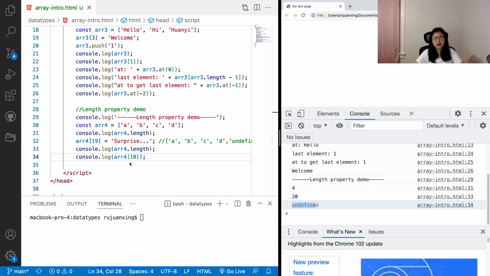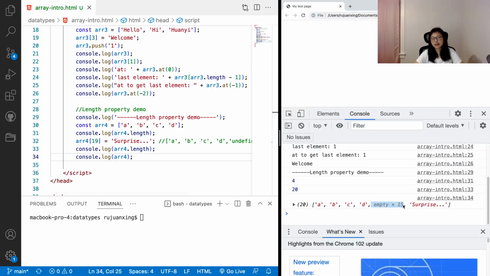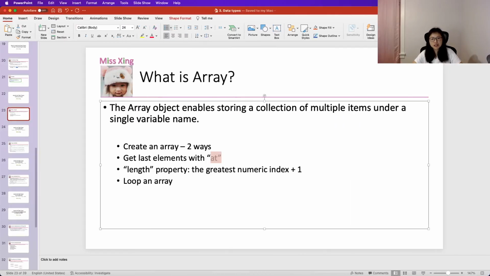But when the browser displays it, it says empty here, empty here, and the total is 15 empties. Okay, so the length property is not actually how many elements are inside the array. It's actually the index plus 1, and we will talk about why this way is not good. Really bad. We'll talk about this in the future. Okay, and this is the length property.